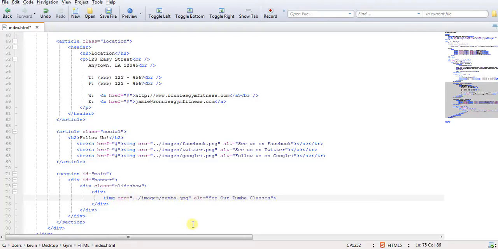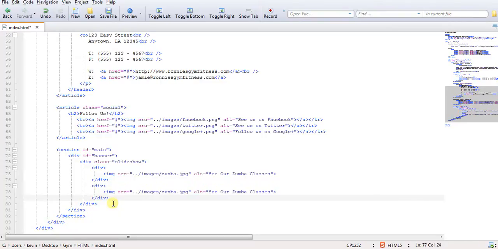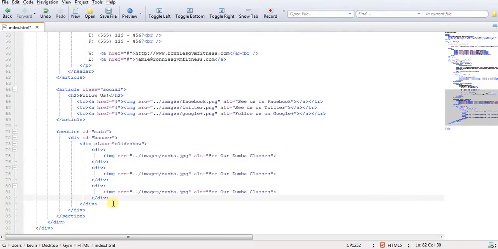What I would normally do is copy and paste this, stick these with different images on here, and then I will control this with JavaScript as far as what images show when, and the other ones are going to be hidden, of course. So I would go ahead and copy this. It depends how many images we want. I guess three is fine.